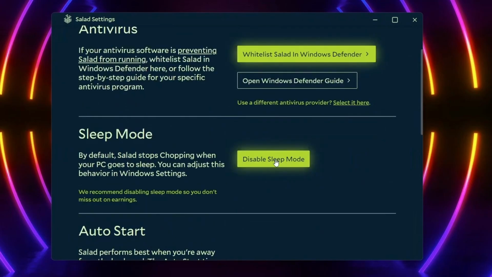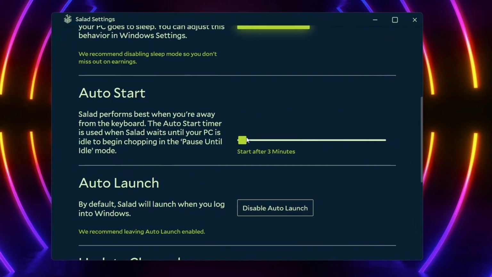Disable sleep mode here is only important if you have some sort of setting that stops your computer from going to sleep. So you can go ahead and click on that for it to not do that. Otherwise, you won't be earning anything if the computer is in sleep mode. And auto start here is what determines how long your computer waits until it starts earning. So normally it's set to 5 minutes here, but I like to put it at 3 because after 3 minutes, it will automatically start earning if your computer has been idle for that amount of time.